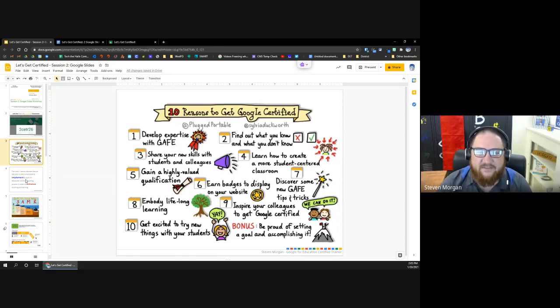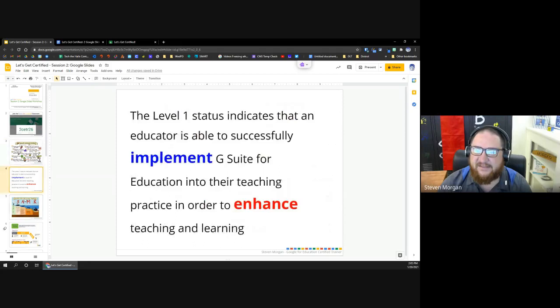In fact, I'll go over the test one more time here on these last few slides. I do want to point out that the level 1 status just indicates that you are able to implement any part of G Suite into your teaching and enhance your teaching. Again, we're not overhauling the way you teach. We're just making sure that the tools given to you are being used in a manner that will help the students inside of your classroom.